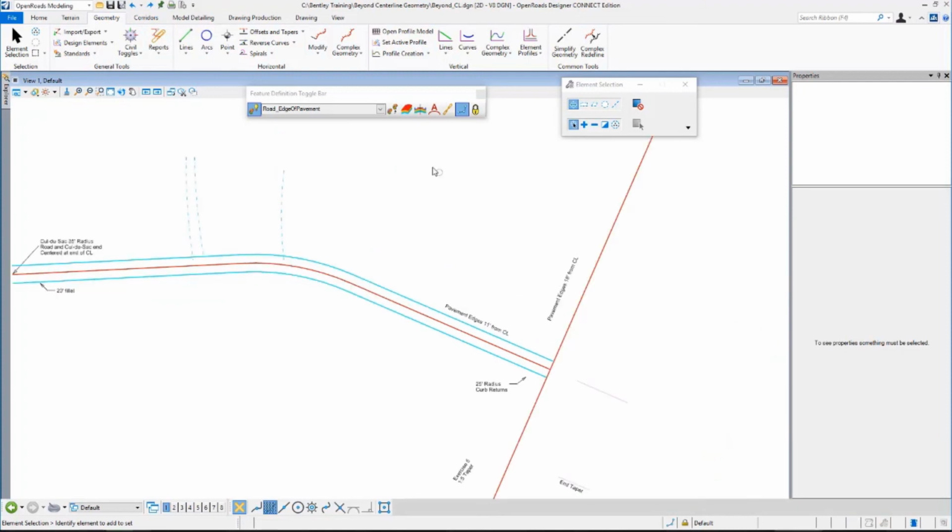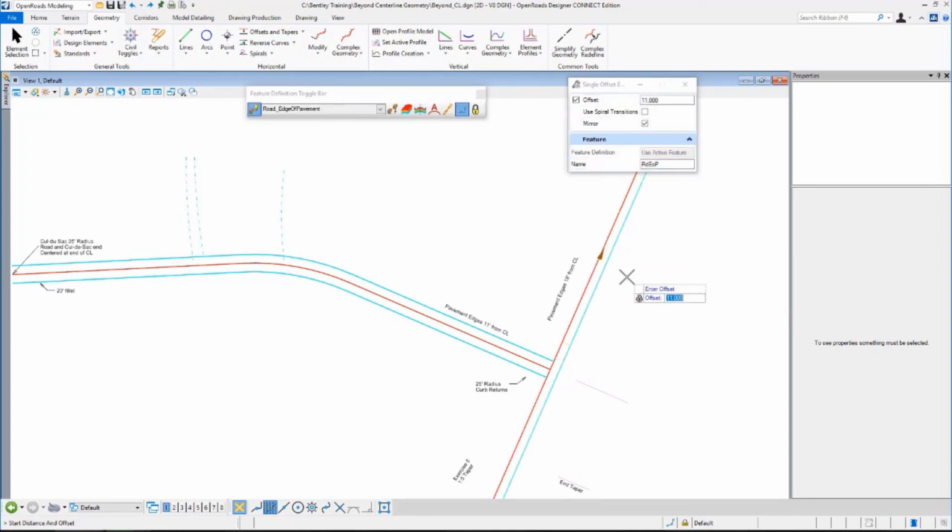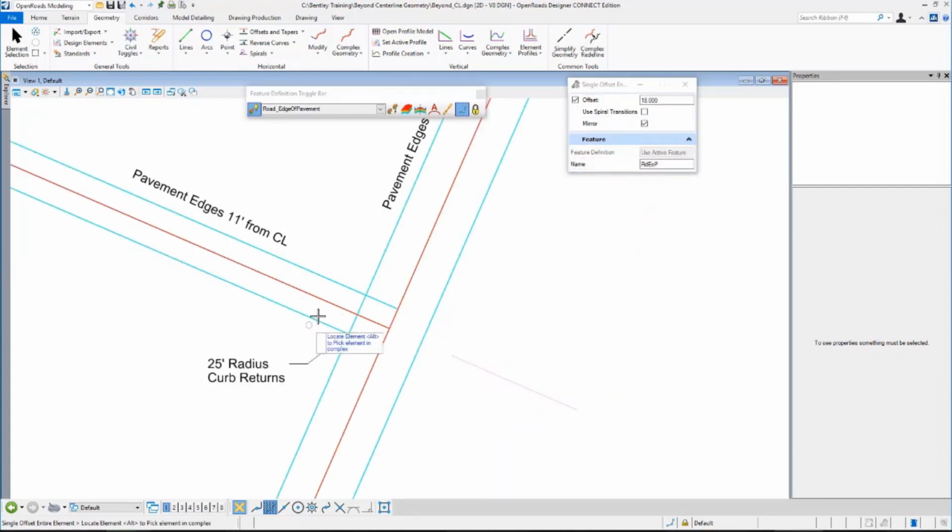Okay, I'm going to add edge of pavements to the north-south road there, and that will be the same thing, offsets and tapers. I'm going to follow the prompt and hit the center line. I want it to be 18 feet this time, so I type in 18, data point, we're good. It's that simple. That only took a few seconds. So I have edge of pavements, but clearly I don't want this edge of pavement.